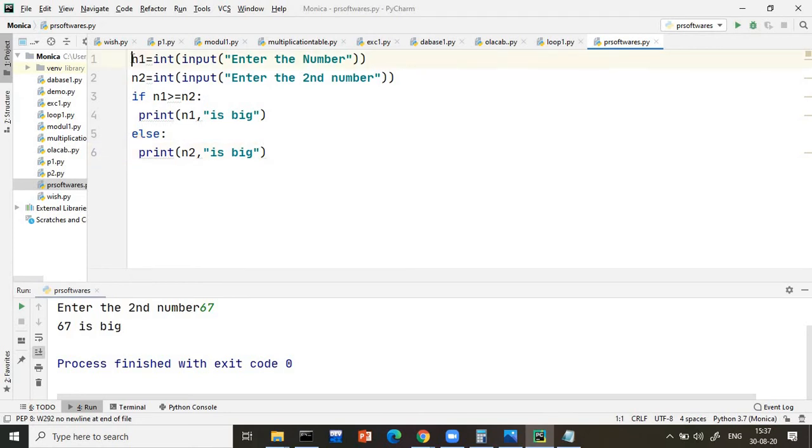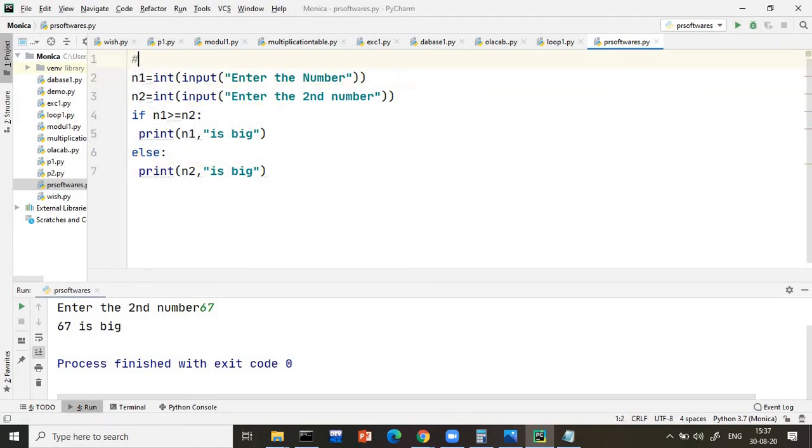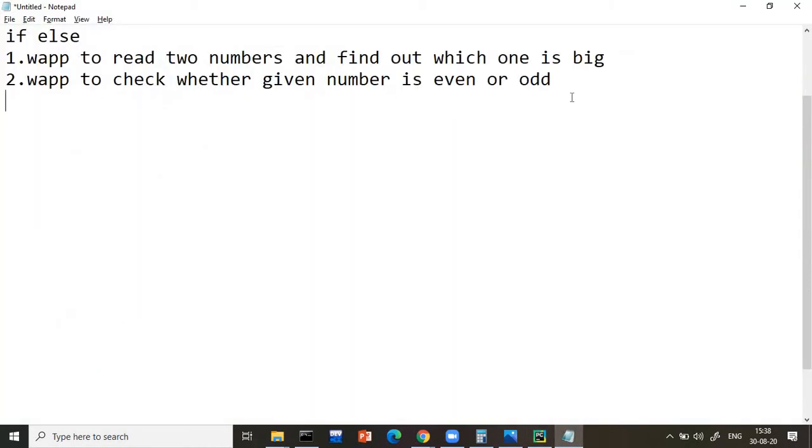And guys, one more thing: if you want to comment something, you already know you can use hash. I will write here PR Softwares Training Institute. Okay, so that this is called the hidden part. Now suppose my program is to check whether the given number is even or odd.